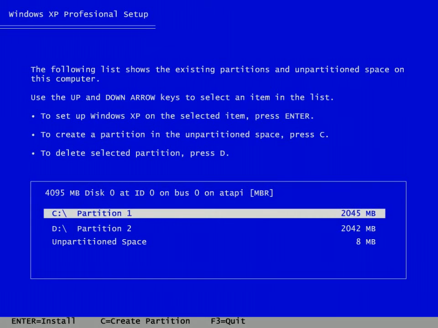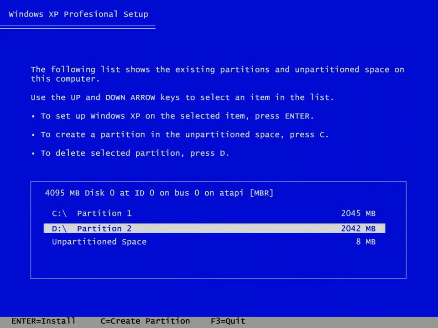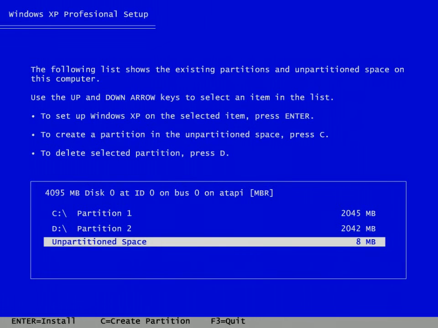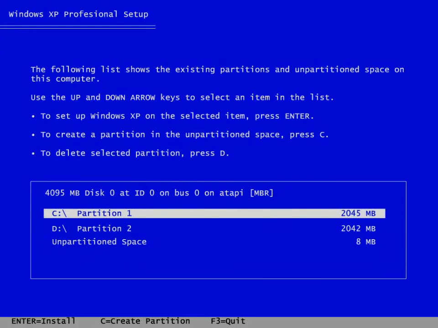Here the partition table is prompted before you, stating there are two partitions done on your hard disk. Say C: as partition 1 and D: as partition 2. The unpartitioned space, which contains 8 MB, comes as a default for your virtual memory. Select C: as the default one for the installation of Windows XP. Press enter to continue your installation, or to create a new drive, press C.